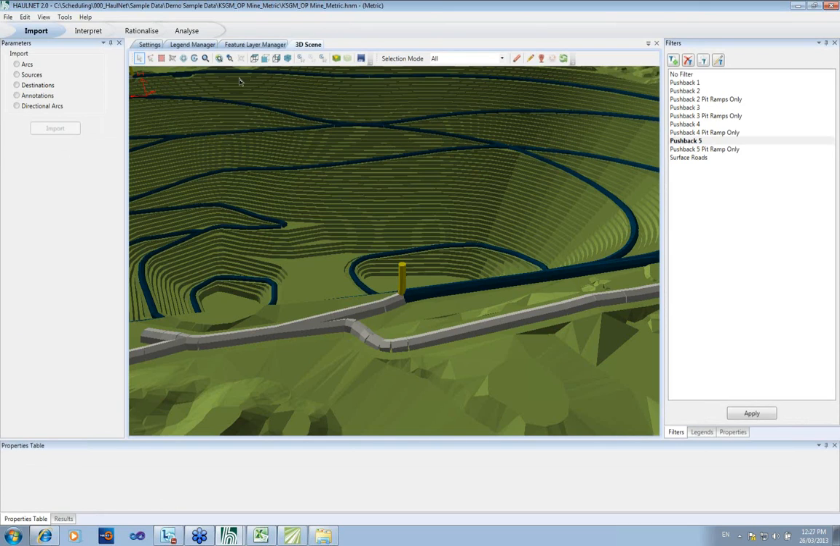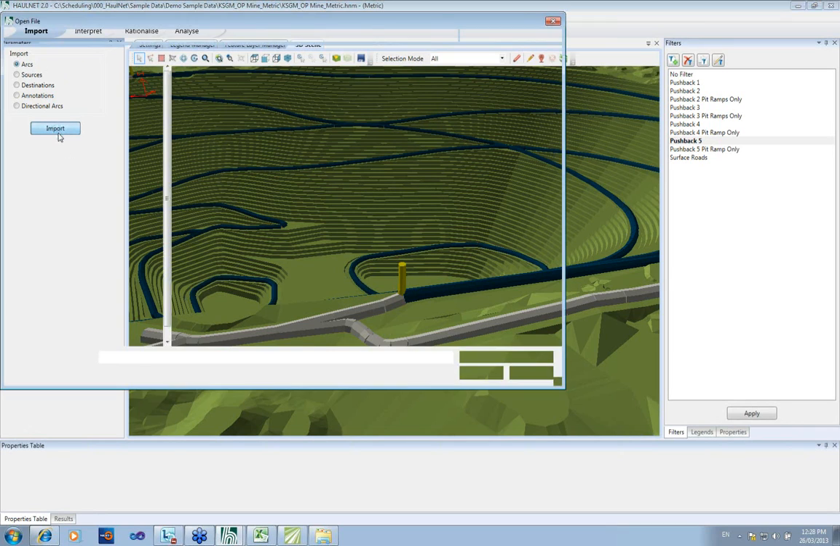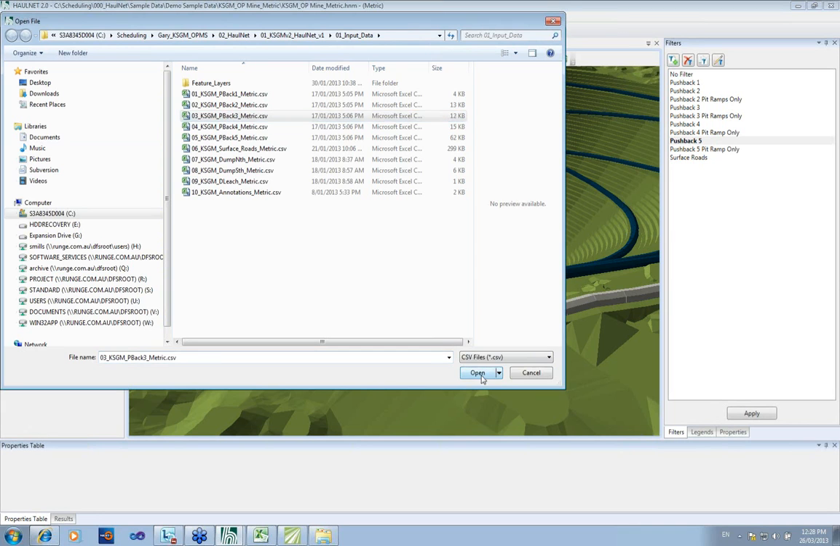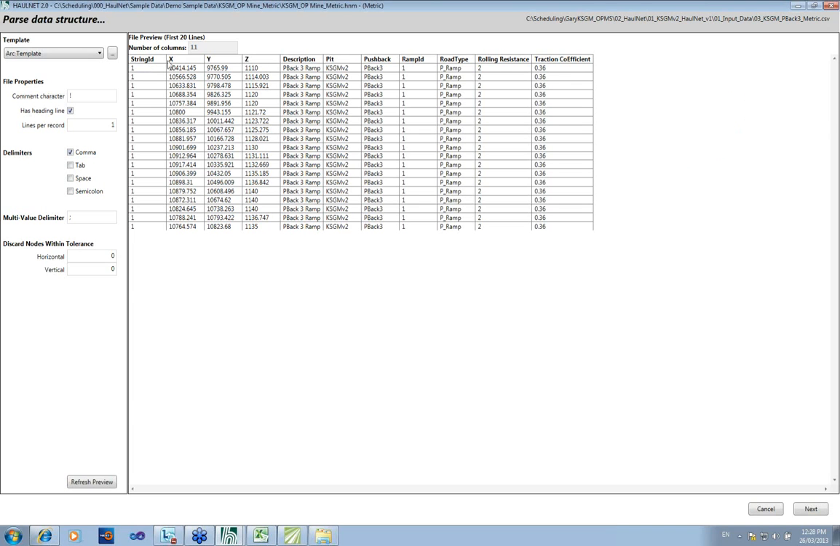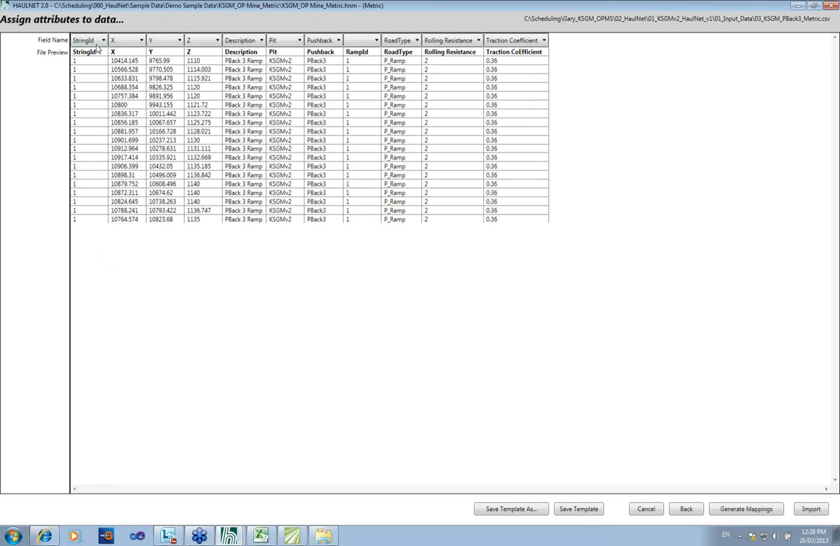To import our objects, we can import any of the 5 objects here: arcs, sources, destinations, roads, and directional arcs. It's a straightforward process. We'll look at a road string here. It provides a preview of the file you're importing, and you can see we've got our compulsory fields here of X, Y, Z and string ID, and some optional fields. So we go next. The file has been mapped to the fields in the database, and then this will directly import into your model.